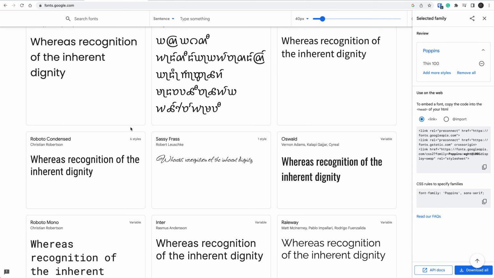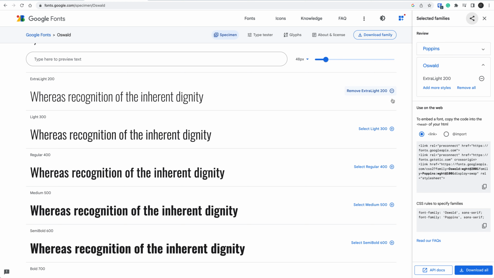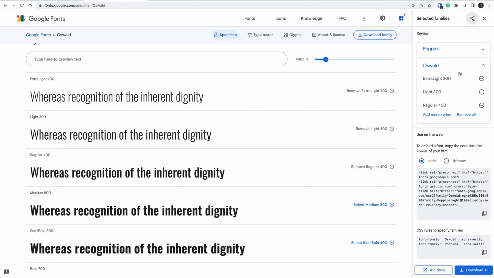But in my case, I will just pick something random like the Oswald font. I can add one or multiple. Let's just add all of these. And as you can see in the right side, I now have Oswald in extra light 200 and light 300 and regular 400. Let's download all of these.